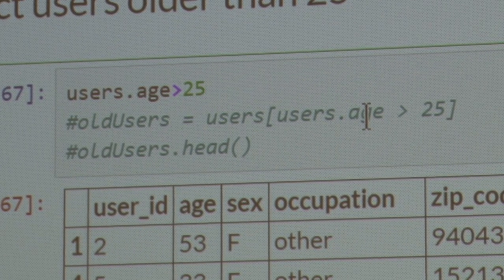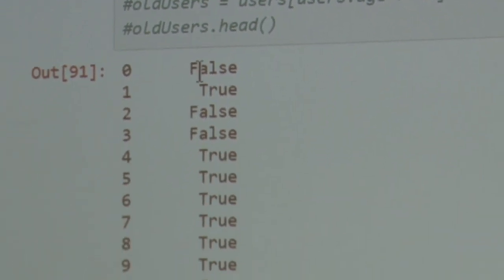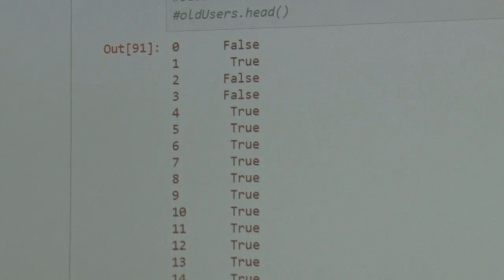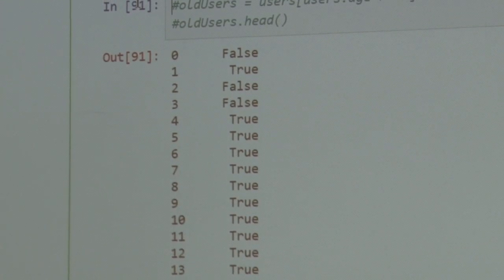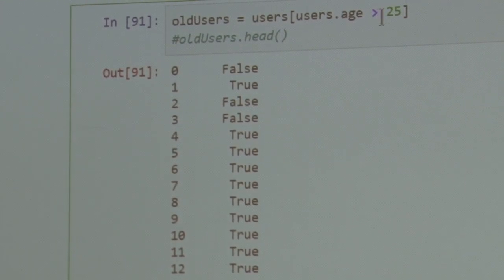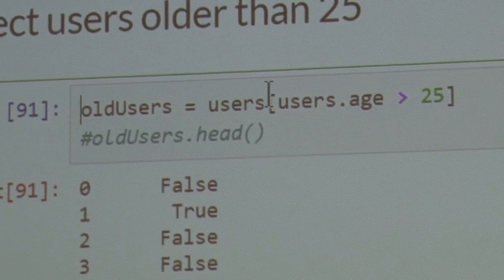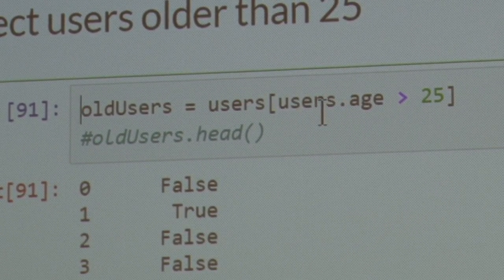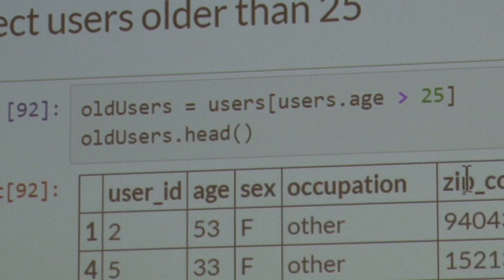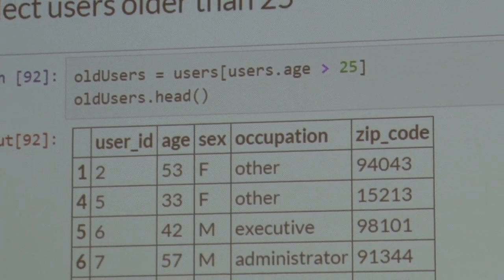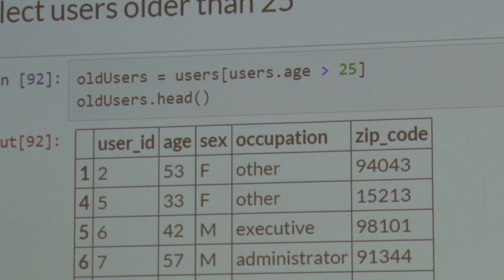Boolean, yes. It's just going to be a big Boolean list. It says false, true, false, false, true, true. So you can pass such a list into the data frame, and it's going to select only those for which this is true. So now I get only the users whose age is greater than 25 here. If I execute this now, in the age column here, it's all greater than 25. So here's your first quiz.